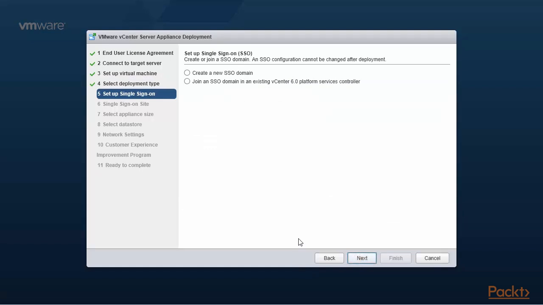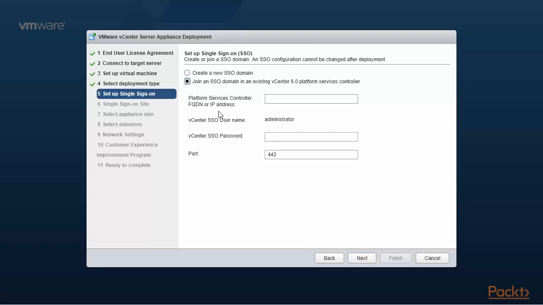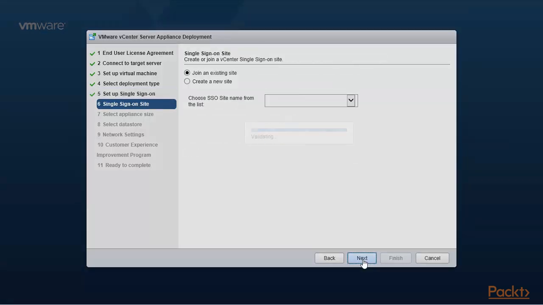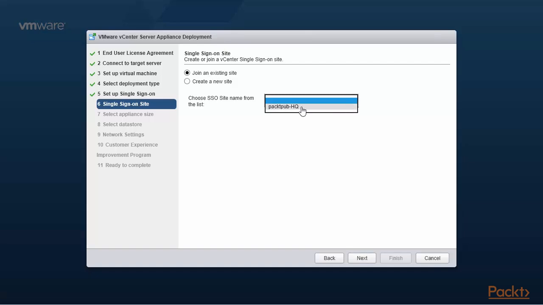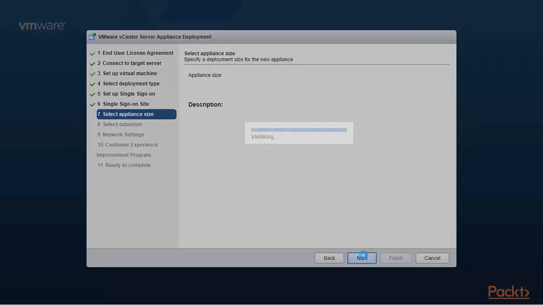I click next. I have the option of creating a new SSO domain or joining an existing SSO domain. So I'm going to join an existing SSO domain, and the address of the first platform services controller is 192.168.0.81, and the password for that platform services controller is that. And now it asks me, do I want to join an existing site or create a new site? I want to join an existing site, and I choose the site name PactPub headquarters, and I click next.